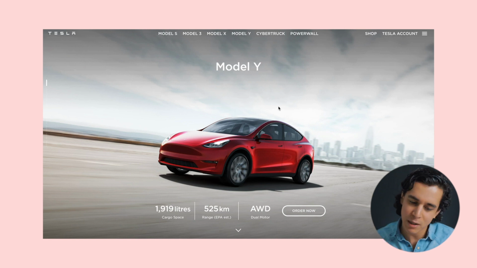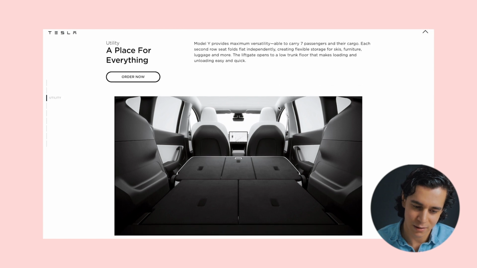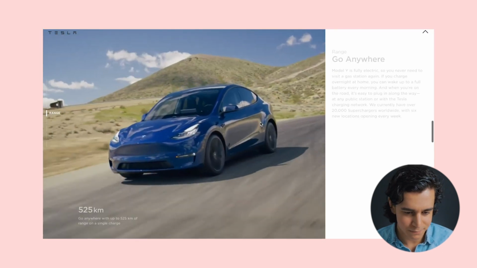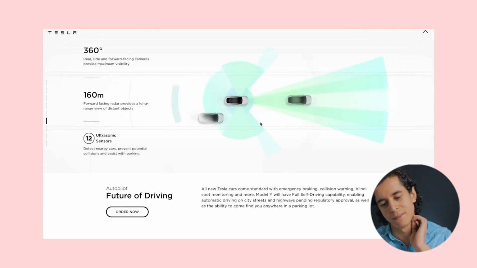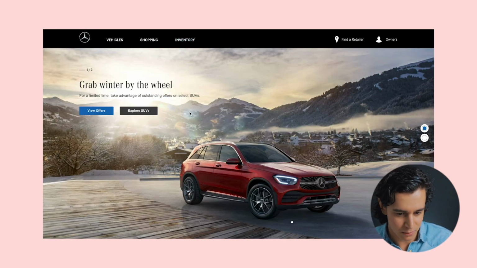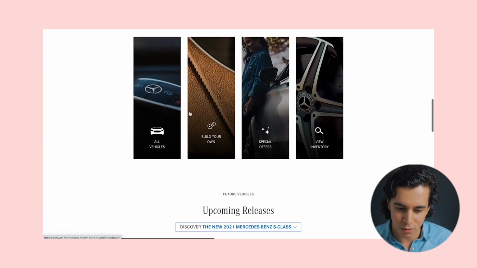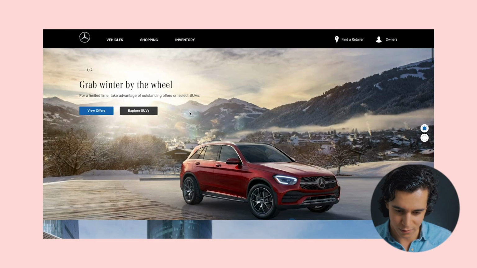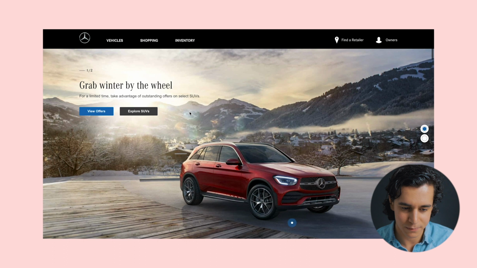Just let me scroll at my own pace. This doesn't feel natural, to be honest. You guys let me know your thoughts in the comments, but to me it feels kind of choppy and weird and slow. And what Mercedes did, so we'll jump onto the Mercedes website here, is they got that slideshow effect as well, but you get to scroll at your own pace, at least for the first few here, which feels so much more natural.